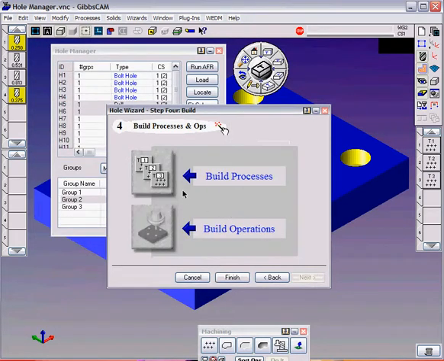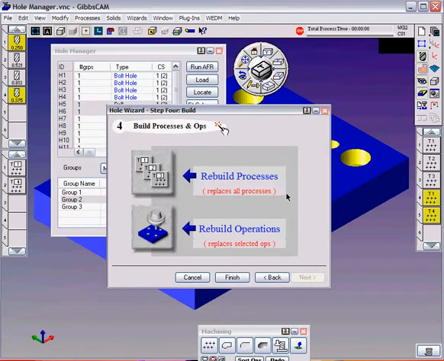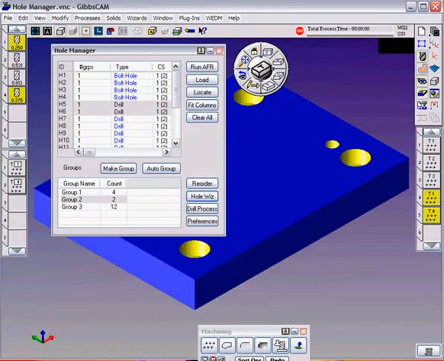Say next. Build the processes, build the operations. And it's that simple to go ahead and build those holes. We say finish. And without adding a lot of other work here, we're going to go in and go into the Hole Wizard.